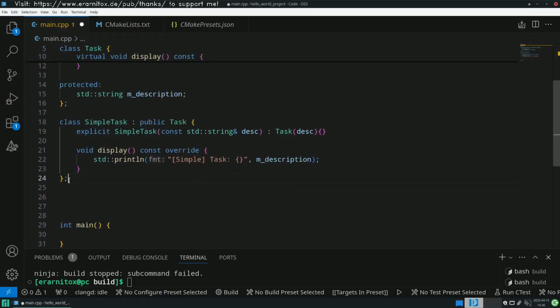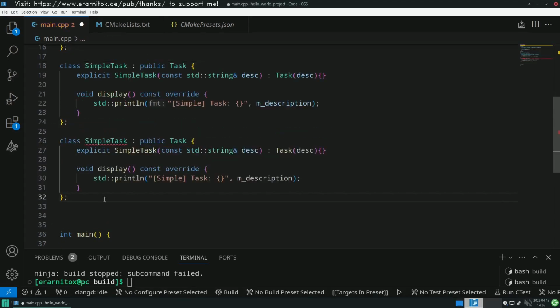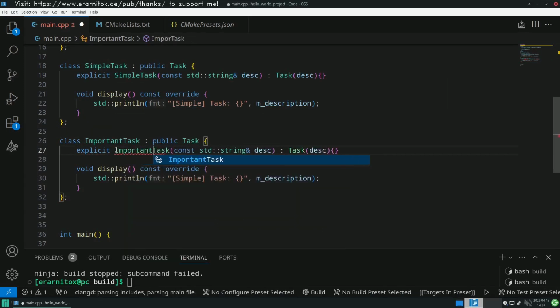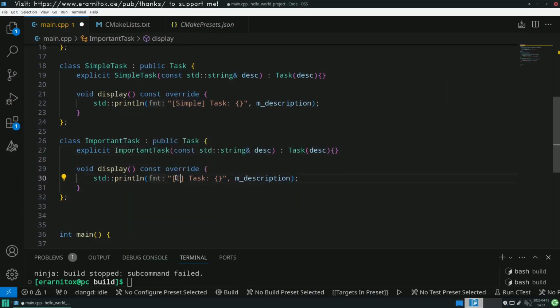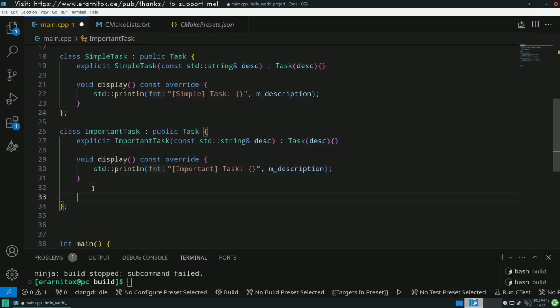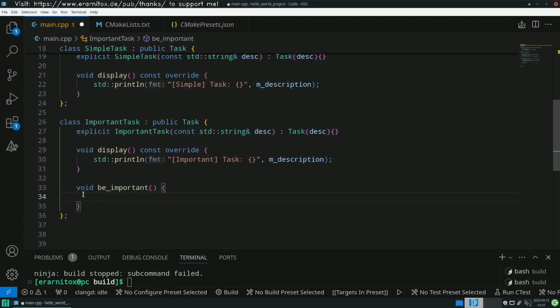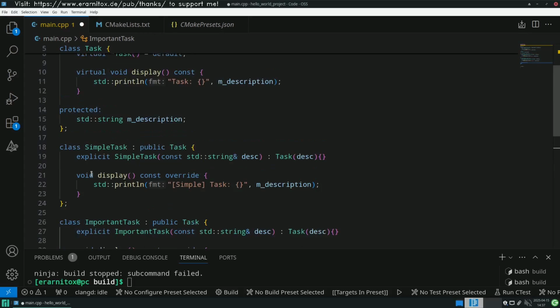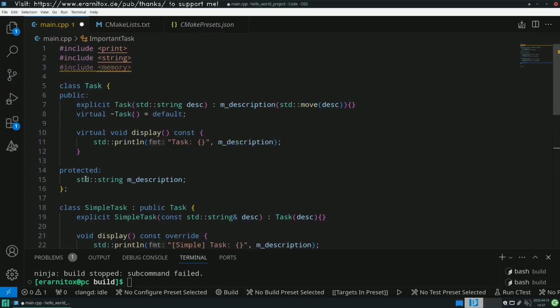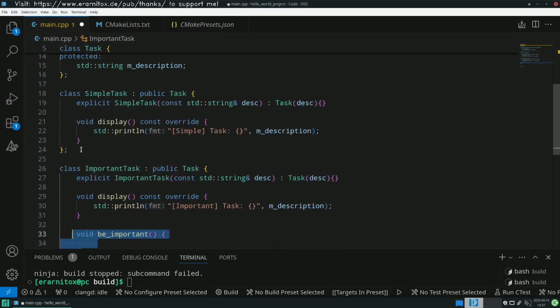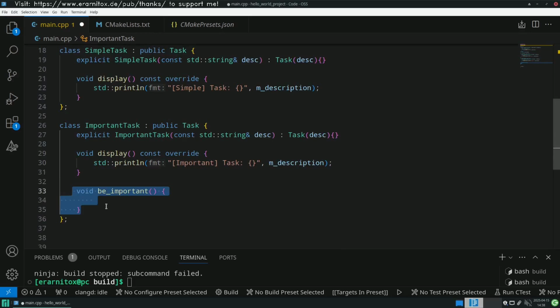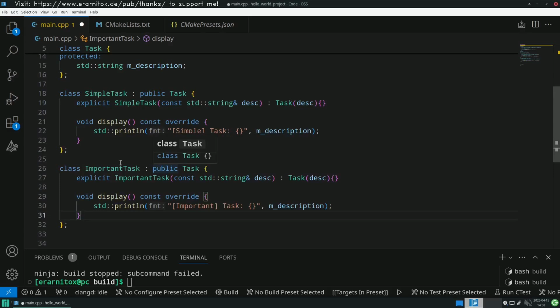To have a little bit more variety, we can also copy this and have an important task, and change this into important. And here we could maybe add another function, important, for example. But in this context, this doesn't make sense because we want to have the task basically as an interface. So this is basically our API that we want to use. It doesn't make sense to have additional functionality here because we will only have a container of tasks and won't have any single important tasks.